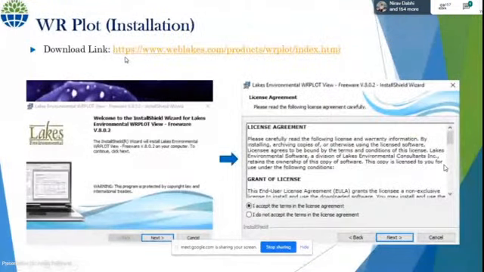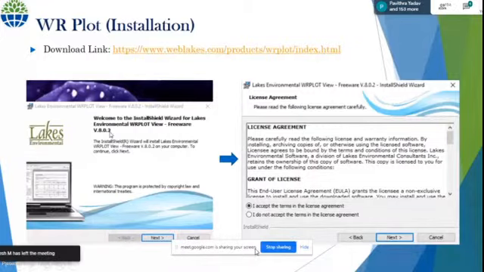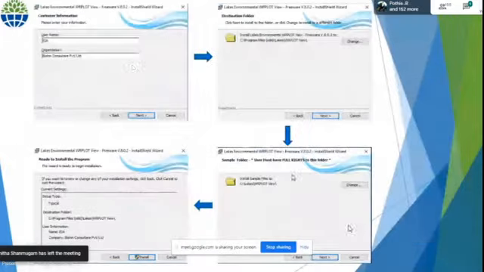Here we will show some steps about how we can install WRPLOT. This is free of cost. Here you can see the link is given. After clicking on this link, you can download WRPLOT. After downloading, you have to go for installation. Here we have presented this. You have to accept the terms and license agreement, and after that install by clicking next and next, and then finish.